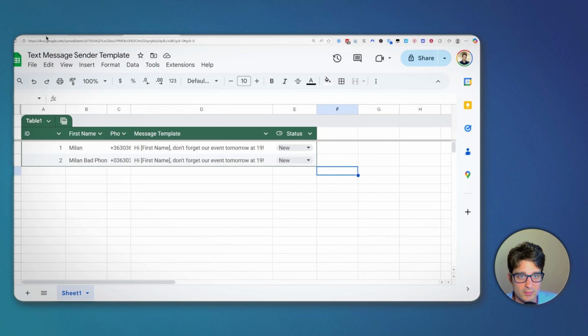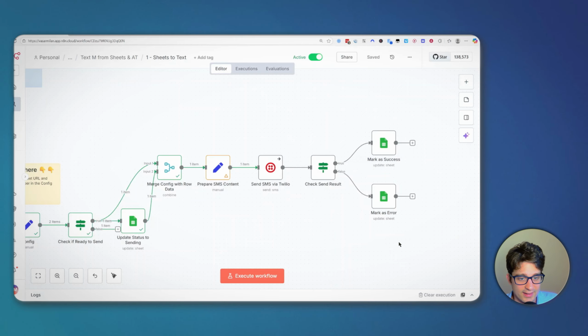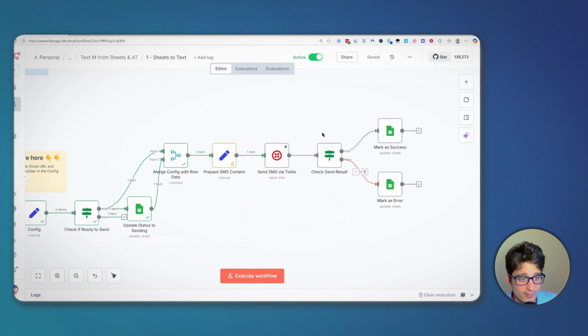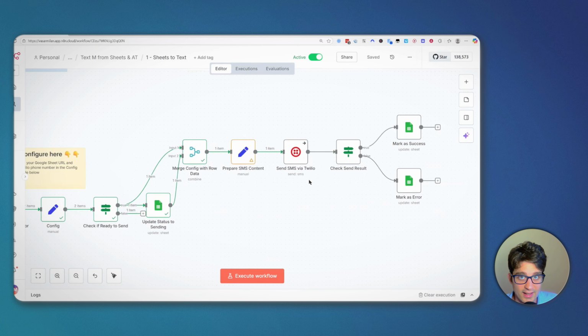So we would be aware if something did not go out, and then we can correct the issue and manually set the status to send. So in that case, we will be able to send it out again. So yes, that's it for this workflow. And I will now continue with the Airtable version of the same.